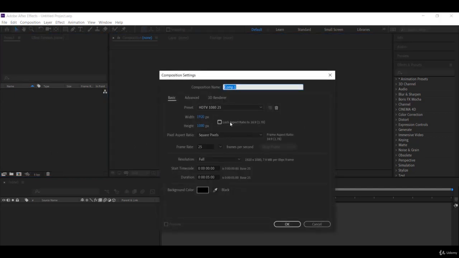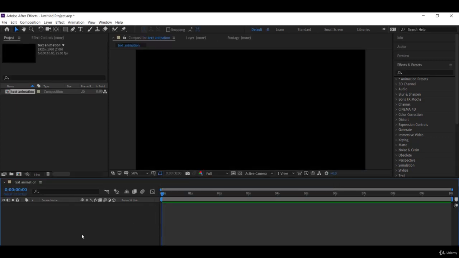Let's call it text animation. So with 1920 by 1080, frame rate 25, resolution 4, and duration, give it 10 seconds. Click OK. So I'm going to add the new background, a new solid background.